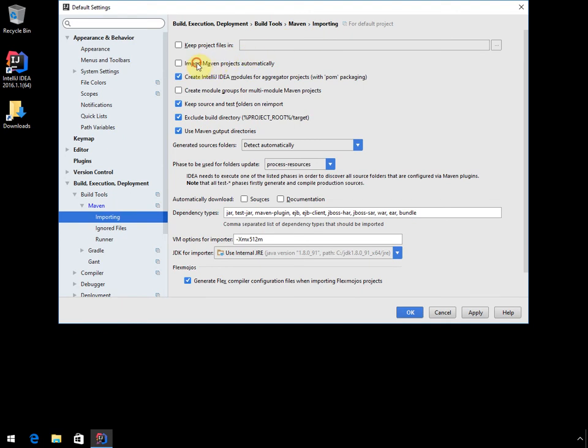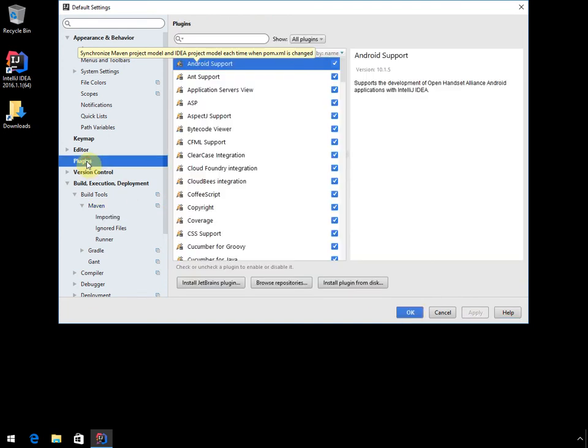Then we want to click on this Importing tab here. You want to check Import Maven Projects Automatically. We want to click Sources and Documentation. Okay, I'm going to apply this. Okay, and while we're in here, we want to go into Plugins.